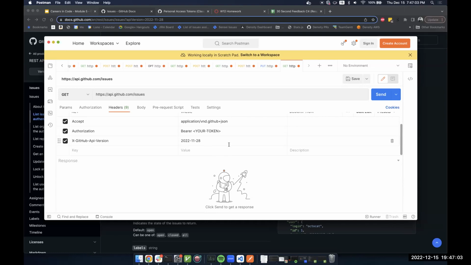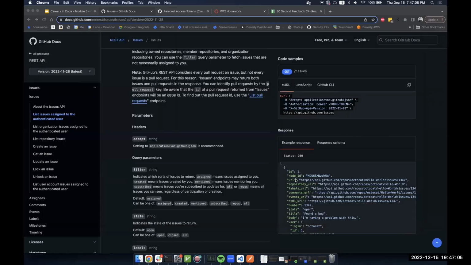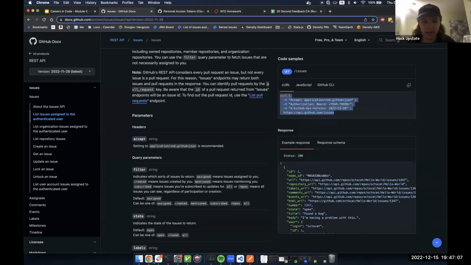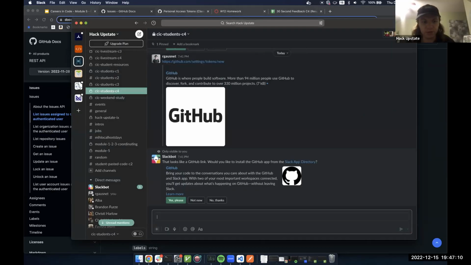Curl that was on the page before we generated the token. Okay. Yep. Yeah, let me post that in Slack too, just for reference. Thank you.